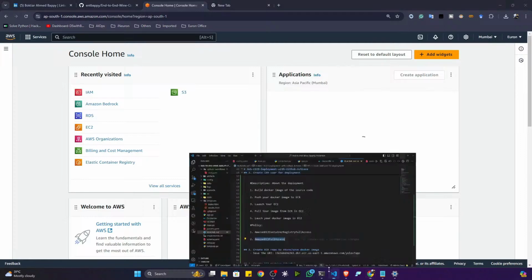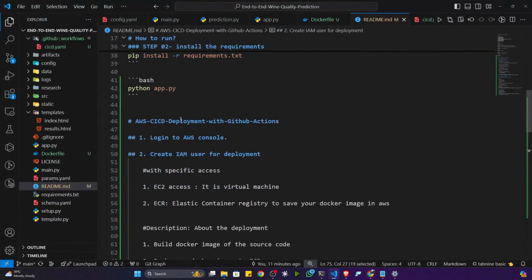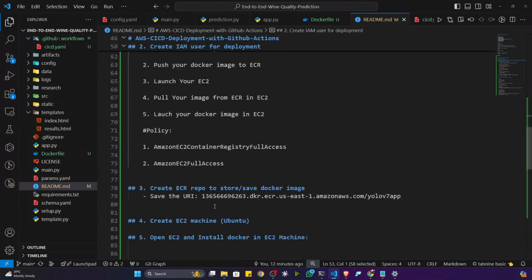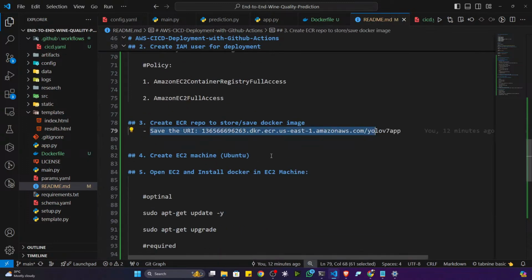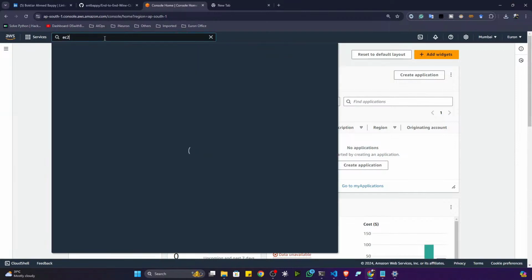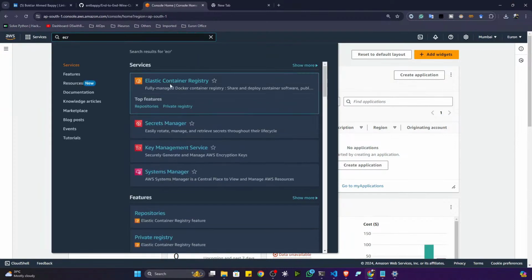So it is created. Now you can see this first step we have done. That means we have logged into the AWS account. Then after that, we created the IAM user with the permissions we have given. Now the next thing, I have to create the ECR repository. So to create the ECR repository, search for ECR, Elastic Container Registry. So this one.